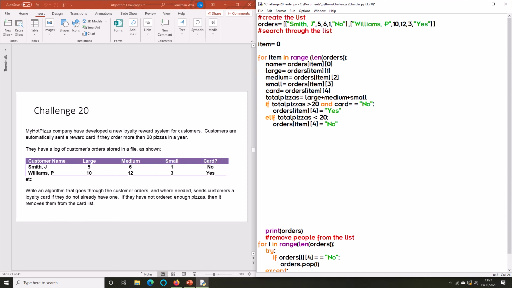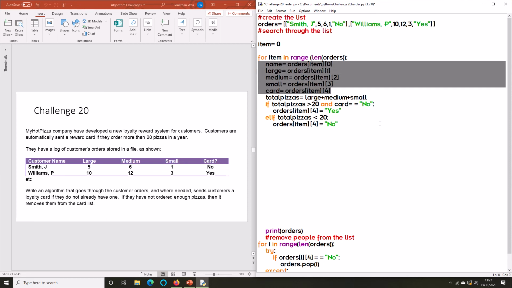Essentially what we're saying is that the first time we run this loop, we want to look at this list and we want to look at that first item, and we're going to take that item there and apply it to name. The next line does exactly the same thing, but this time we're looking at the next item along, and it's the number 5. Medium does the same, but we're looking at 6. Small does the same, but we're looking at 1. Card does the same, but we're looking at no. So all of those items have now been populated automatically.